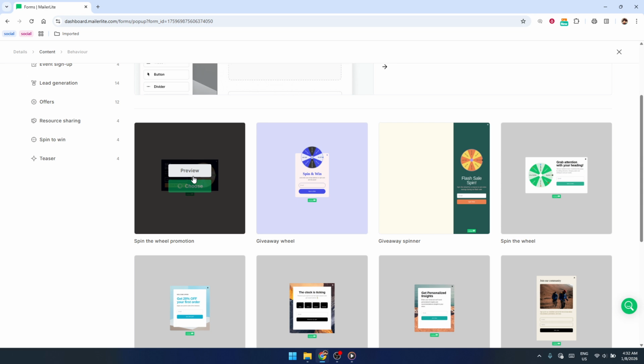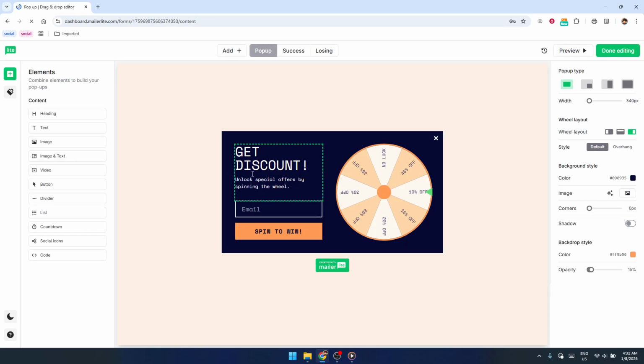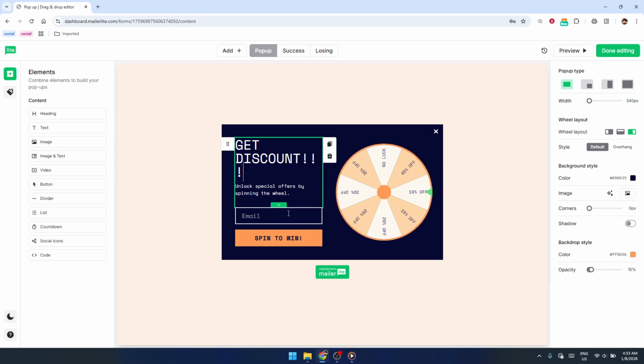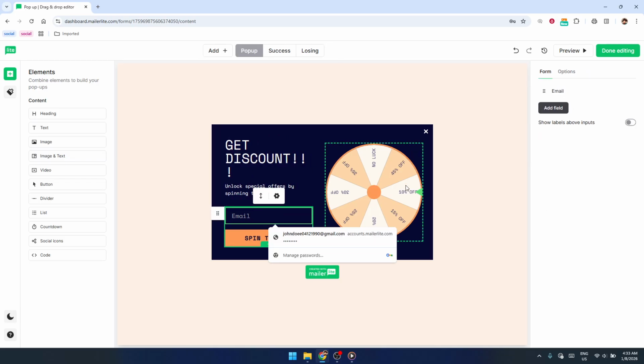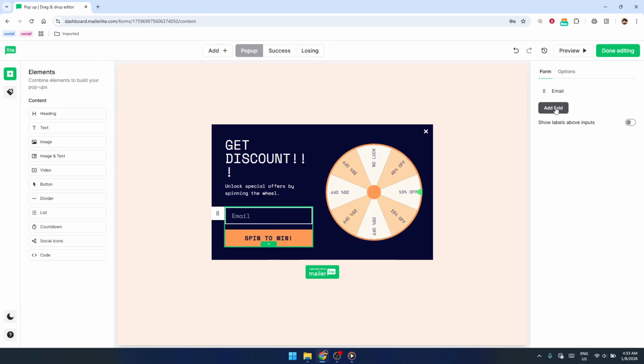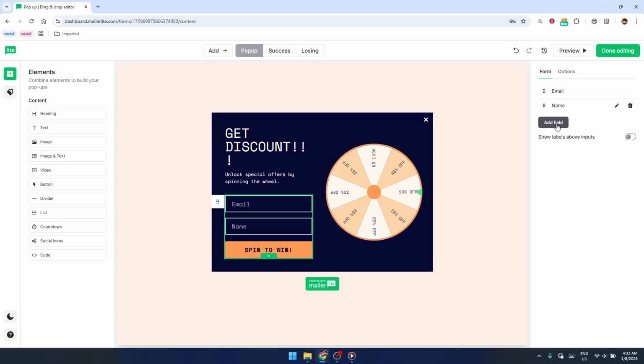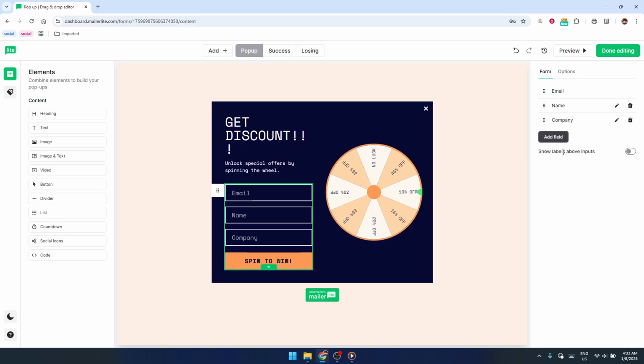Inside the editor, you can click on any text or heading area to customize it. Replace the default text with your own message, such as a clear headline and a short explanation of what people are signing up for. Next, click on the email field. If you want to collect additional information like first name, last name, or other details, use the Add Field option. Just remember, the more fields you add, the more effort it takes for someone to sign up, so keep it as simple as your strategy allows.